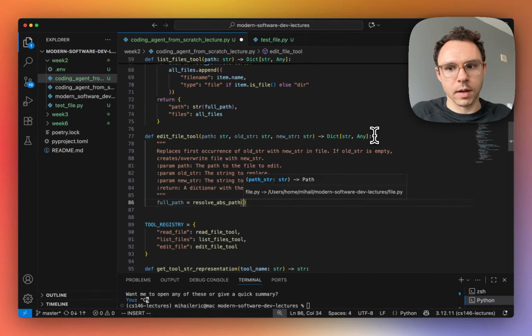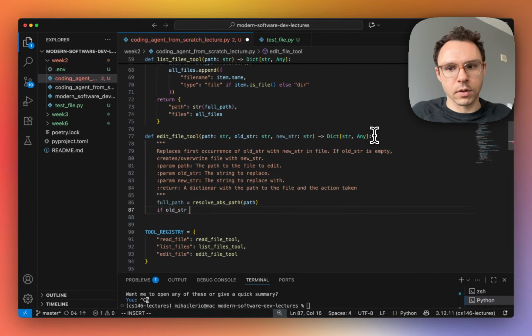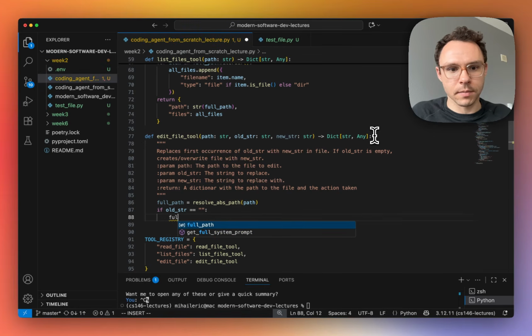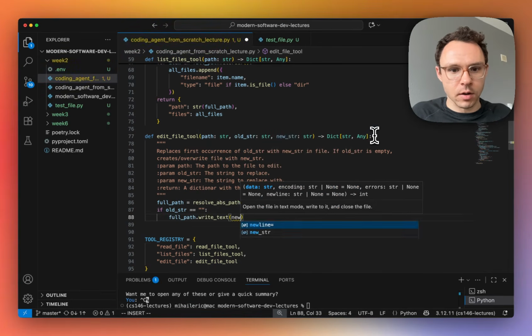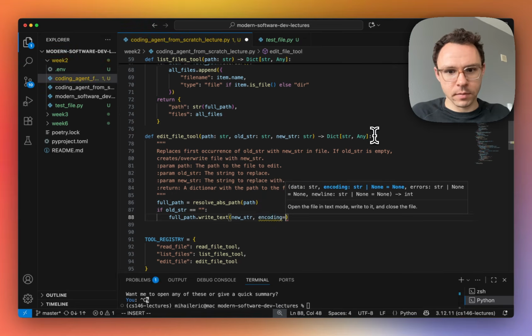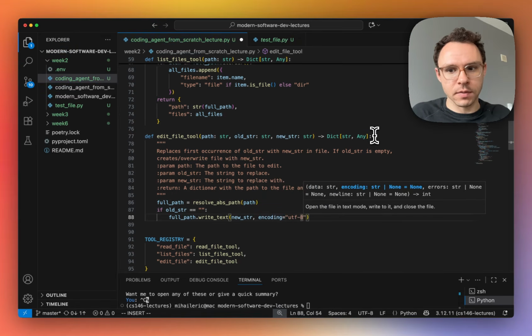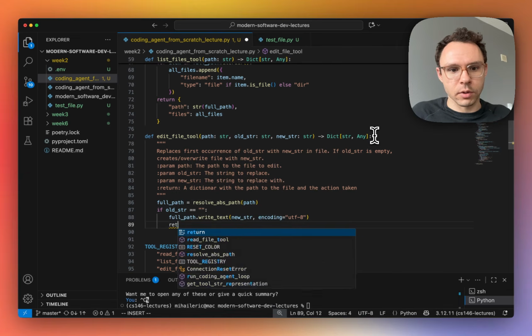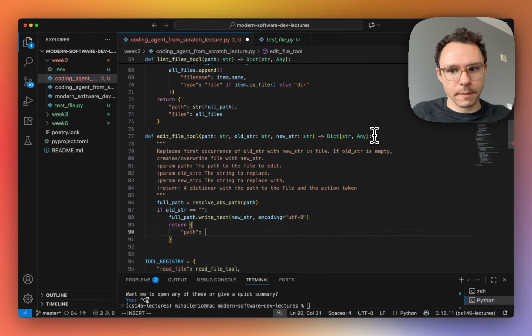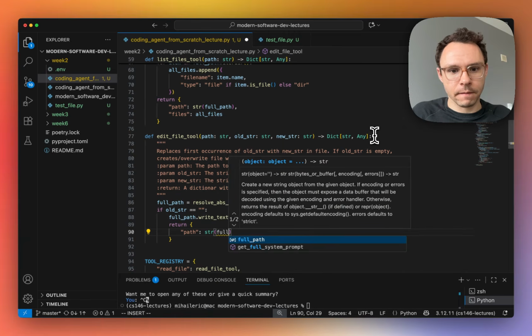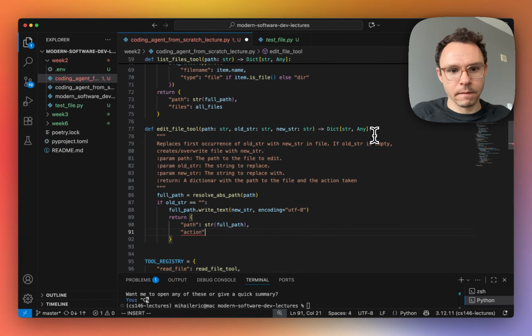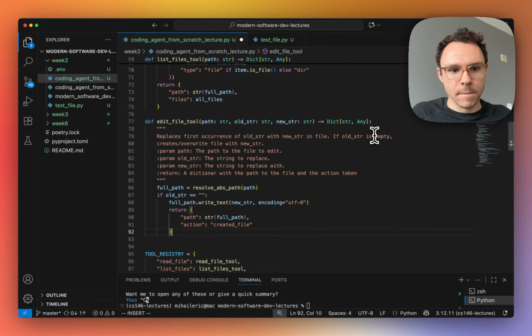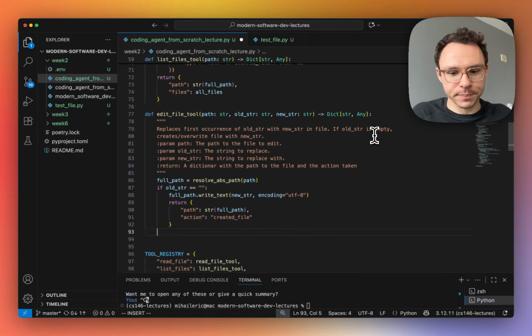Equals resolve absolute path. If old string is the empty string, then we're going to write text. We're going to write our string. We'll be explicit about the encoding just to be on the safe side. And in this situation, the response should be created file. So this is if we're creating a file from scratch.